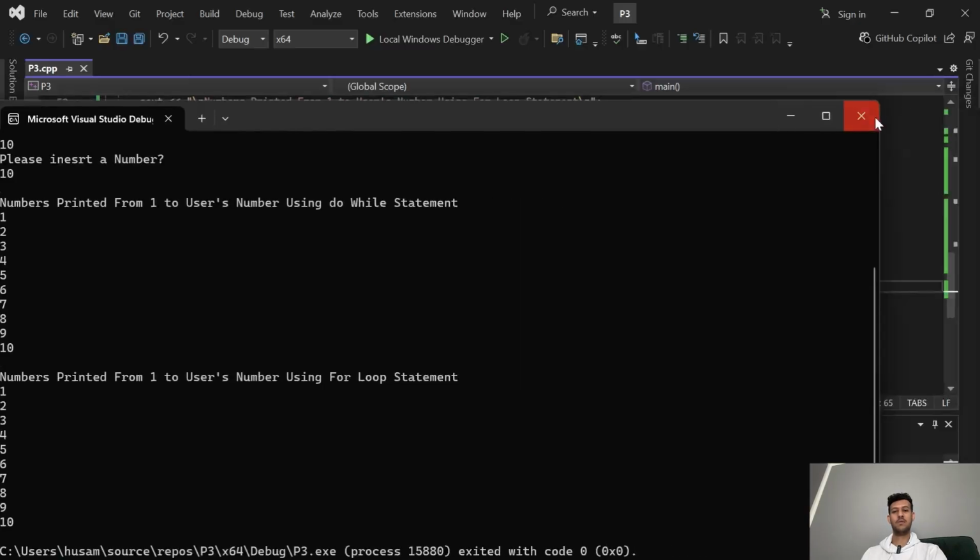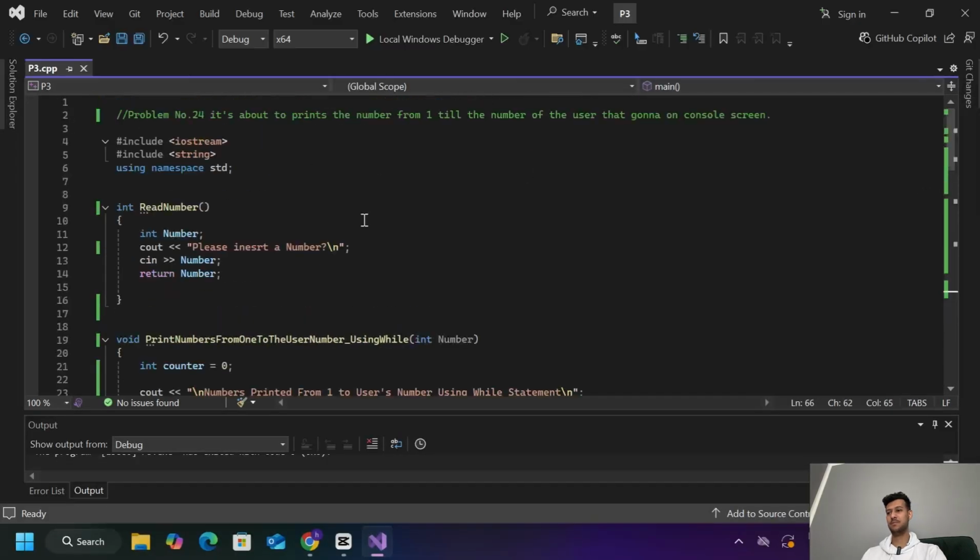So that was problem number 24. It's an easy problem. It was about printing the numbers from 1 till the number of the user, or the user number that they're going to insert through the console screen.